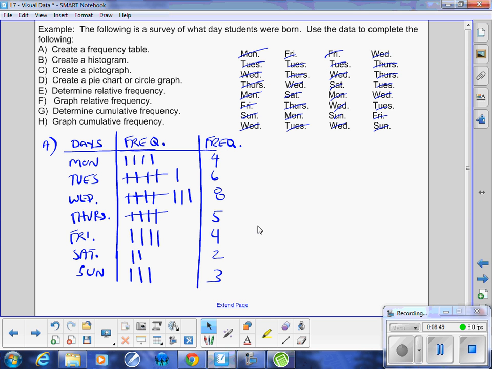Maybe. No, won't be able to. So that's B done. So A is done. Oops. Undo that. So A is done, B is done. So we're moving through then to C part. Create a pictograph.